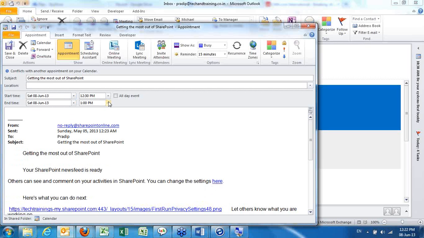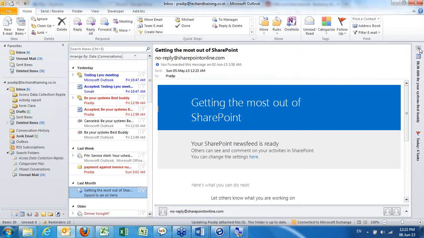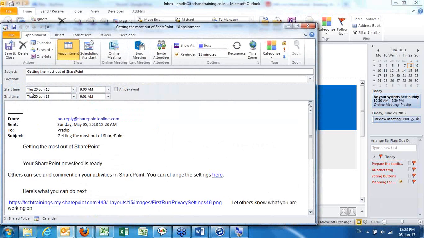That's it. If I do not want to select date and time, then I can see that a calendar is visible. I can just drag it and drop it over to any date. So I want to do a meeting with this person on 20th. So I'll just drag it and drop it over to 20th. Now you can see 20th June is automatically selected.